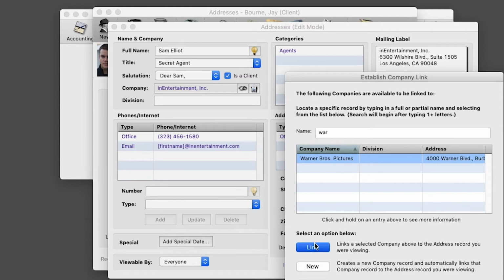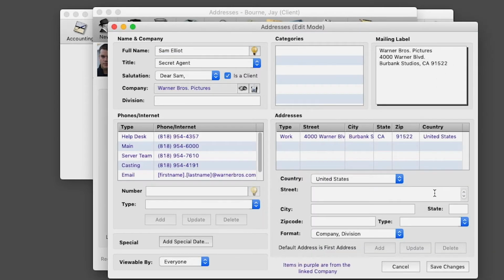If you link a company card to a personal contact card, phones, emails, Twitter, etc., addresses, divisions, and categories from the company record will be shared with this personal record. You can remove linked items that don't pertain to this record. Linked information is always in purple. You can also add phones, etc., addresses, division, and categories that are unique to this record.